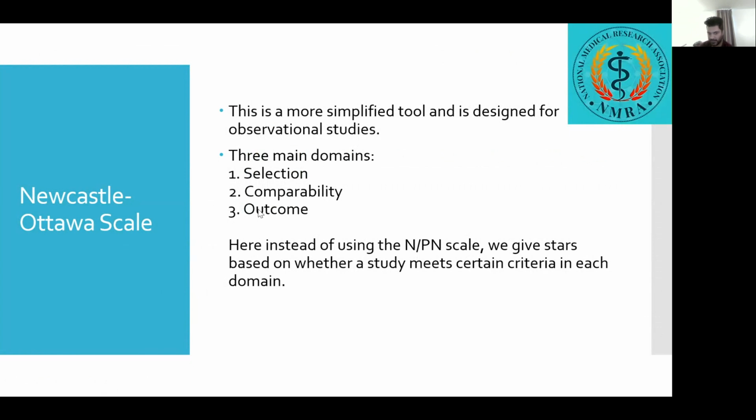For the observational side of things, it's a lot simpler. It is much easier. There are only 3 domains you want to know about here: selection, comparability, and outcome. And the way we do this, instead of doing the whole yes, no, maybe no, we just give them a number of stars depending on whether a study meets criteria in each domain. So again, Newcastle-Ottawa has a really helpful PDF document that explains everything, so it makes your life very simple. I've put all the screenshots in the next slide, so you'll be able to see it all, and I'll talk you through it. But let's just go.